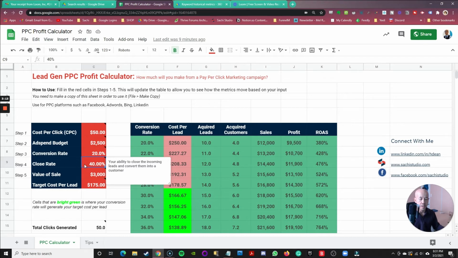Your close rate is how many leads you can actually convert into a new customer. So in this case, this lawyer has a decent close rate. He has decent sales skills, meaning for every 10 new leads that comes in, he can close 40% or 4 of them into a new case. The value of a new client for this lawyer is $3,000. Target cost per lead, you don't necessarily have to know for this calculator, but if you do know it, you want to put it here.